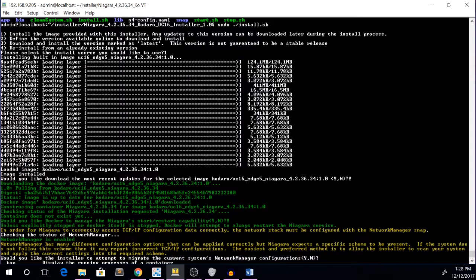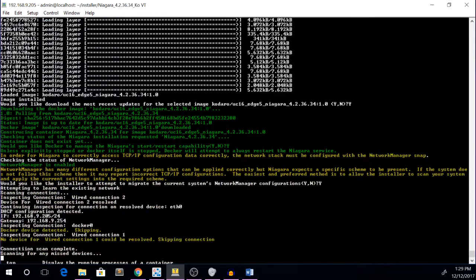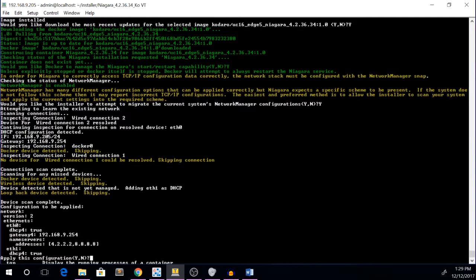Would you like the installer to attempt to migrate the current system's network manager configurations? Say yes to this. The network manager that comes default needs to be set up correctly. And with Niagara controlling it in the future, Niagara will have access to, and be able to modify the TCP IP stack. If this is not migrated, the system will likely become in conflict with Niagara's connection attempts. So we're going to choose yes. You want to apply this configuration.